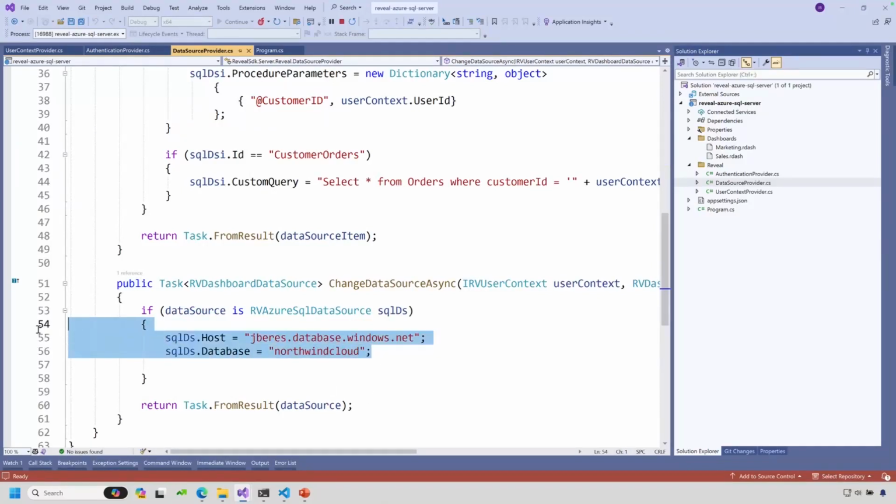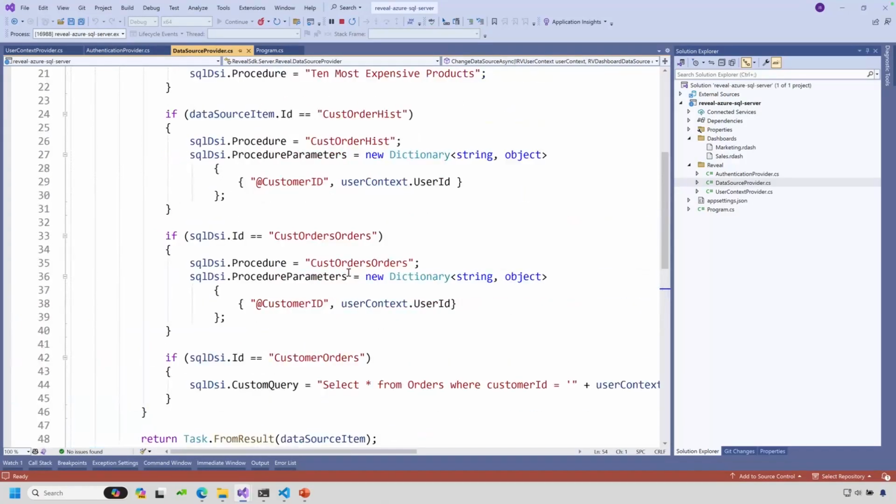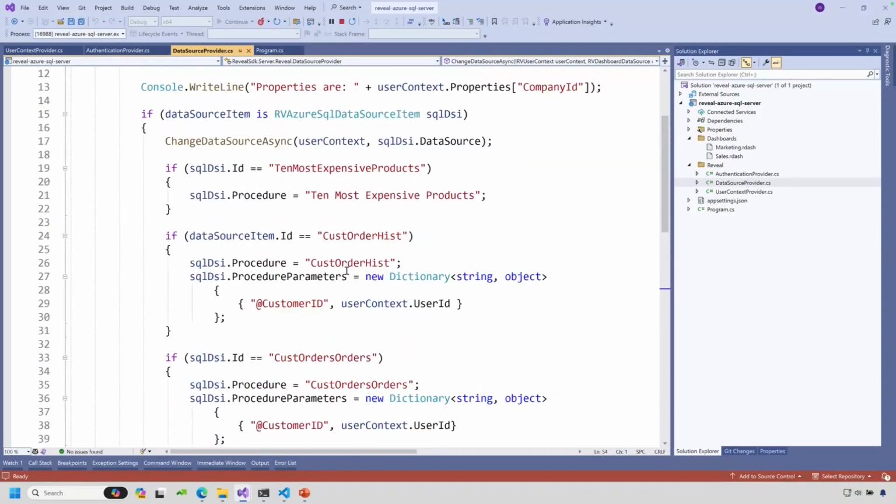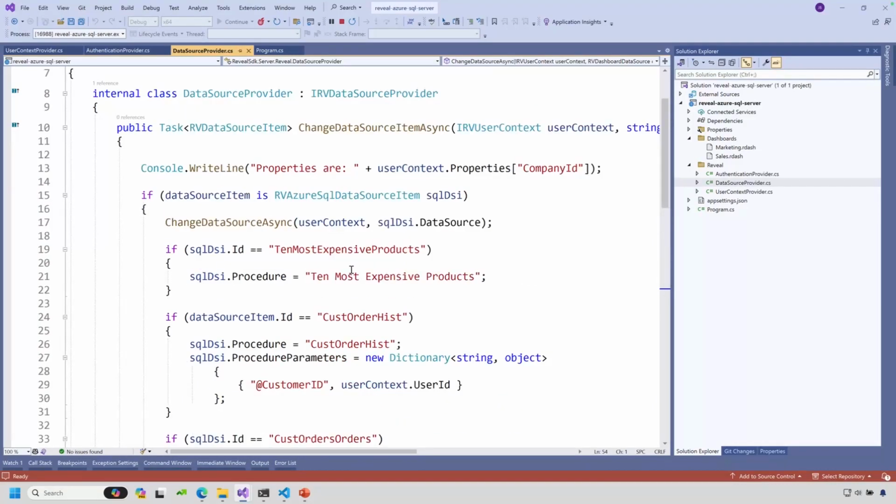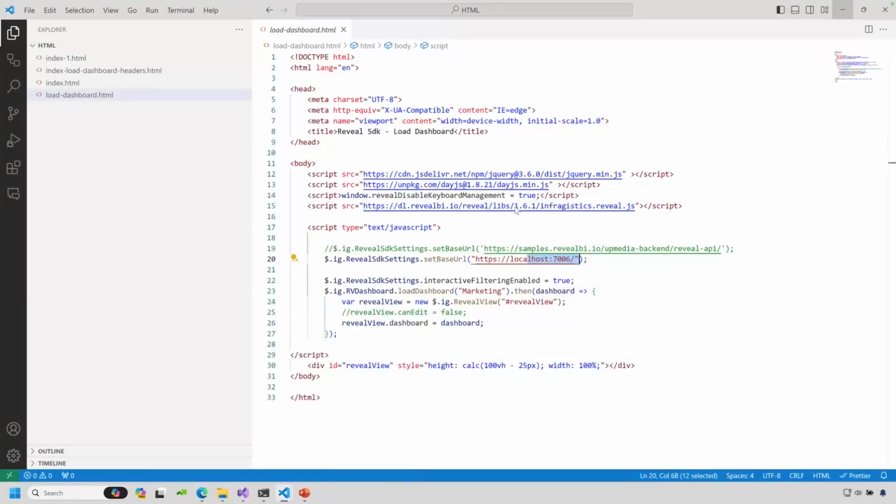I'm telling this to use my Azure SQL database, and that's what we're going to do. So this is connected to Azure SQL, and I want to enable my database to build dashboards with Reveal. That's how easy it is to get going on the server. All told, you might have about 50 lines of code or less to get a server going with Reveal.